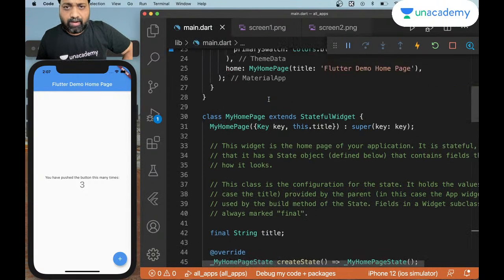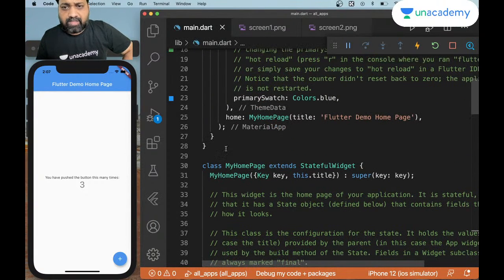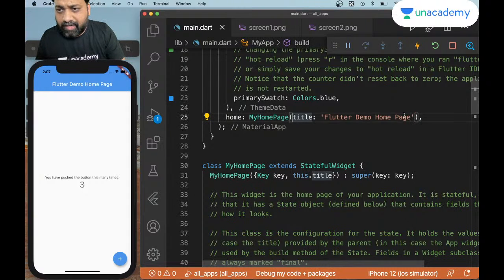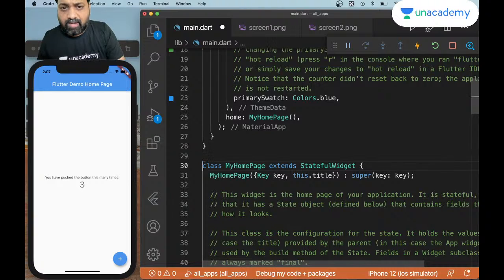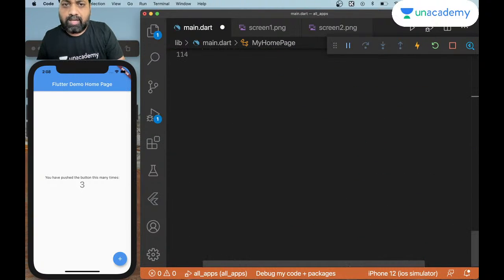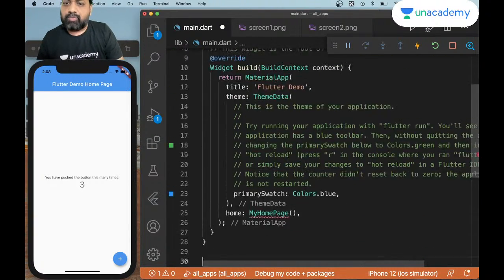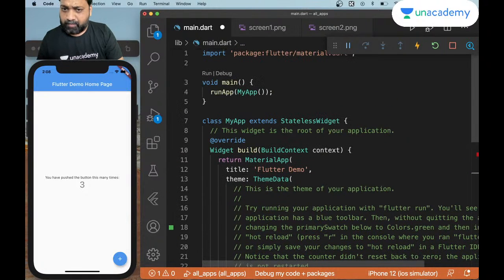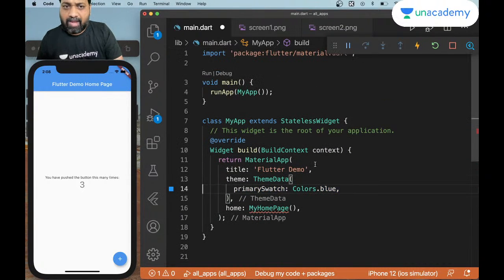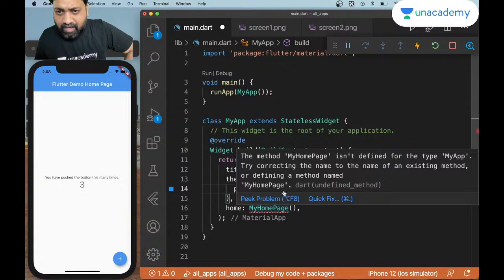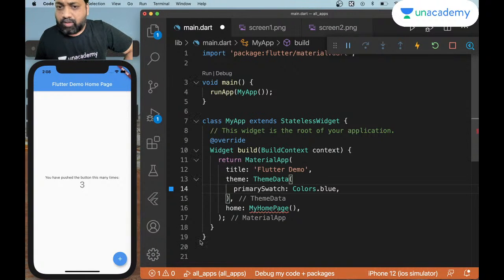So let's get to it then. What I'm going to do is that, first of all, I am going to delete this thing that says title Flutter demo homepage. Then I'm going to come here and I'm going to delete all of this code because we are going to start from scratch. This is where we do, where it says theme data and it's got all these comments. I'm going to get rid of this also. And this is where we start. Now, if I try to compile or run this, it's not going to work because there's an error that says my home page isn't defined for this.